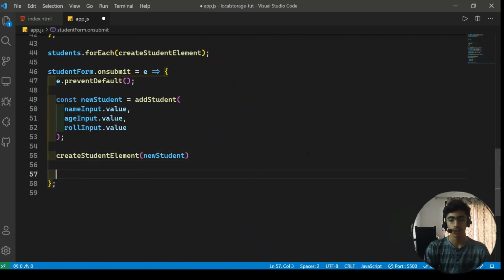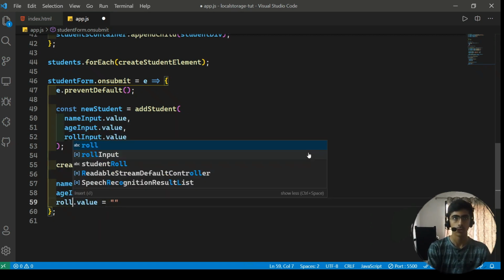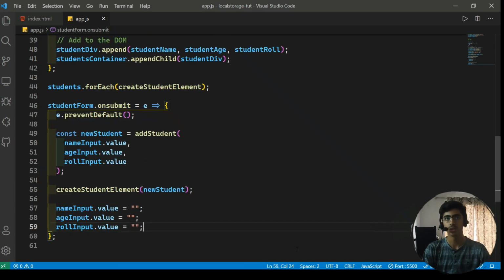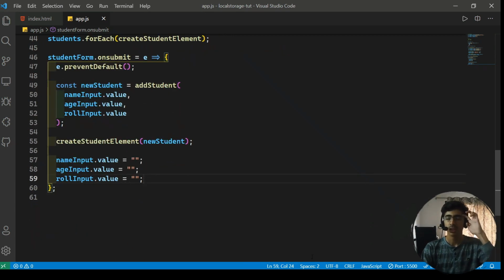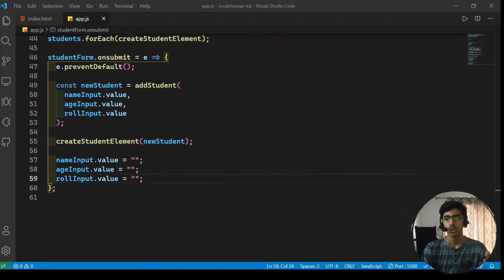You got that done. And then let's just put the name input dot value is equal to blank, and let's do the same for age input and role input. Now we got all of this stuff done, and this is simply to make the value of the inputs completely vanish. Okay, so let's just clear the inputs.